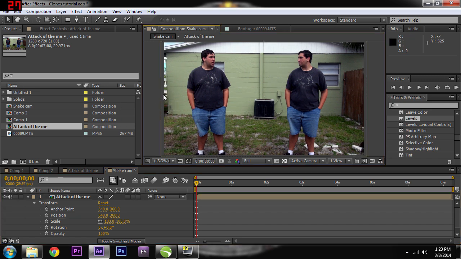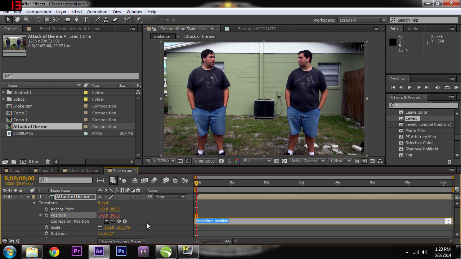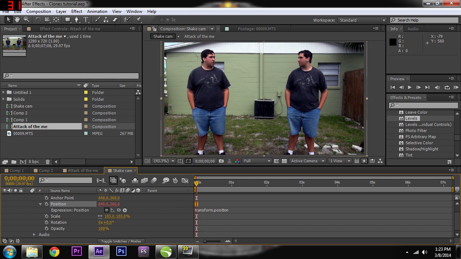You can see that the edges are just outside the actual window. And what we're going to do is hold Alt and click on the little clock beside position. Now that comes up with this weird little thing here. Everything's in red and it says this. So we're going to click on transform position.